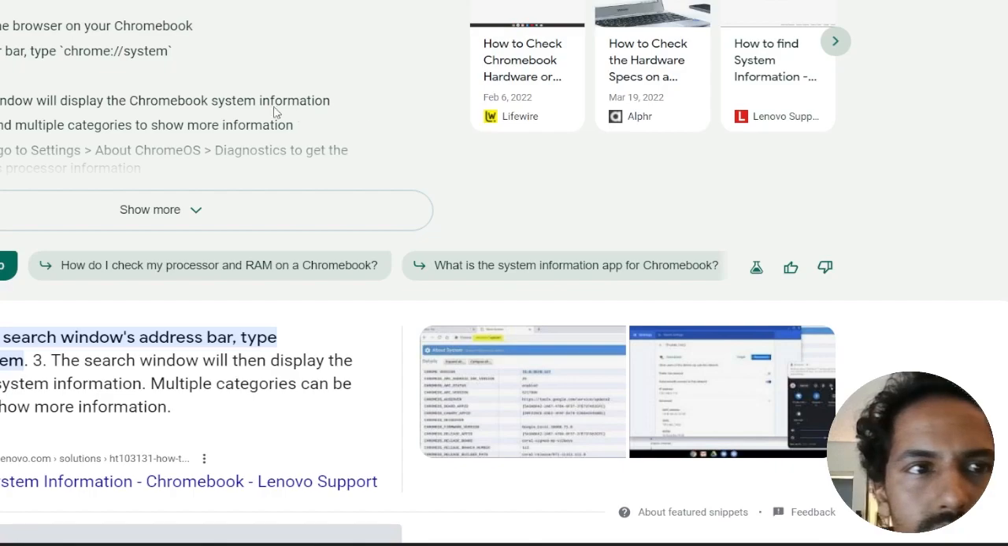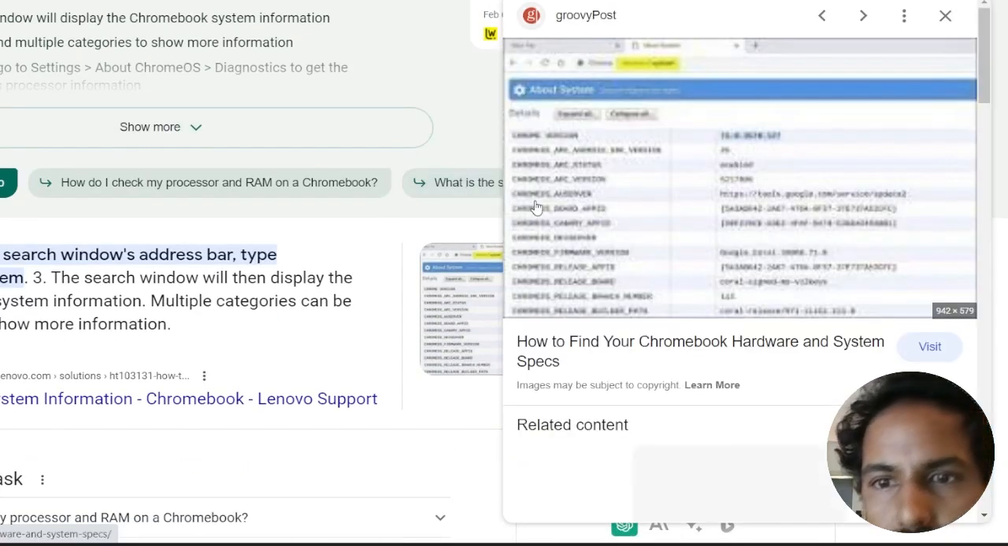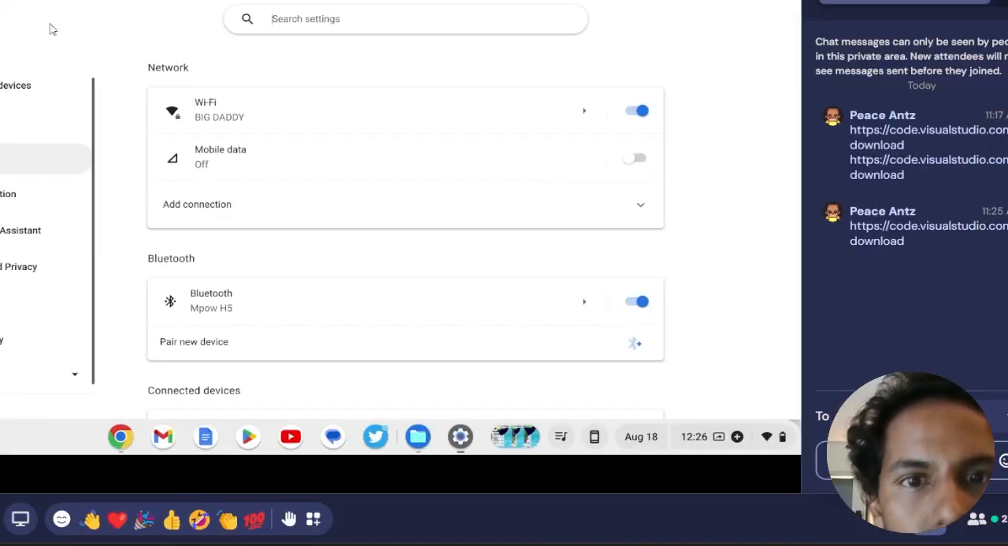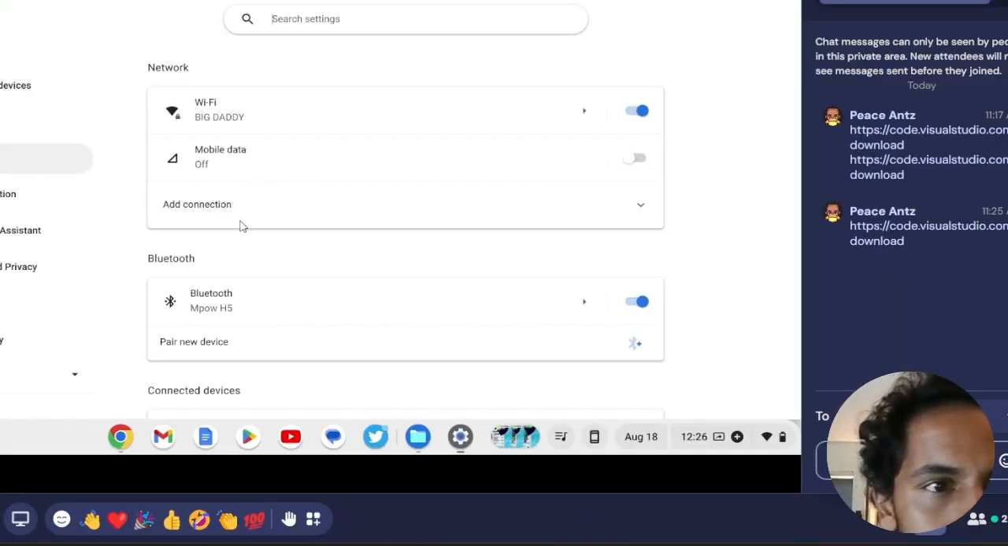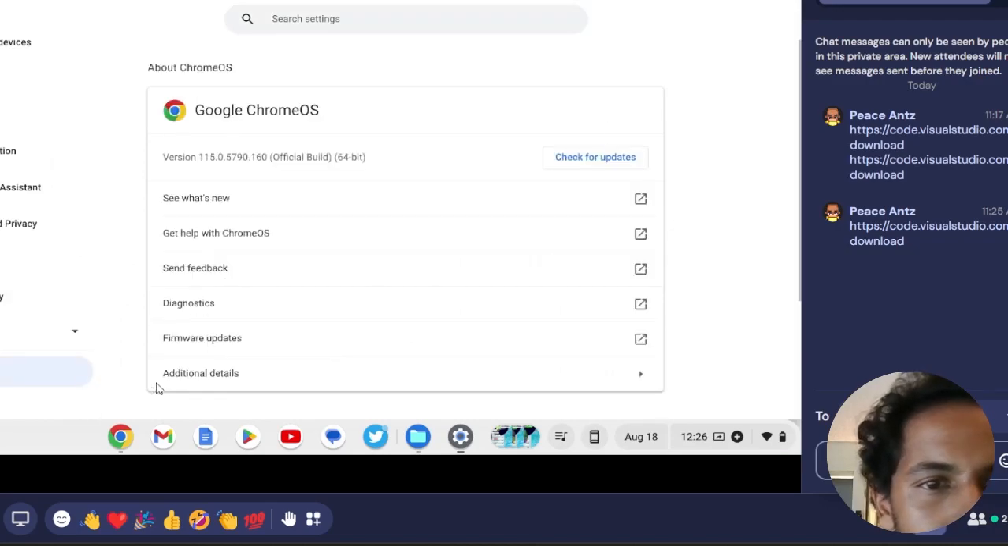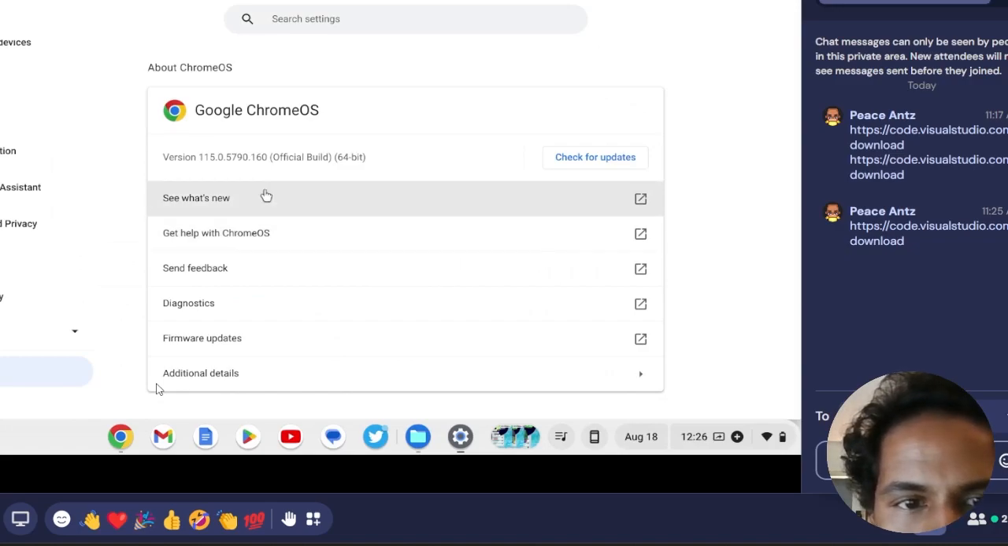Settings. You can see all this, right? Device. Yeah, I could see that. Is there something about Chrome OS? A little lower.